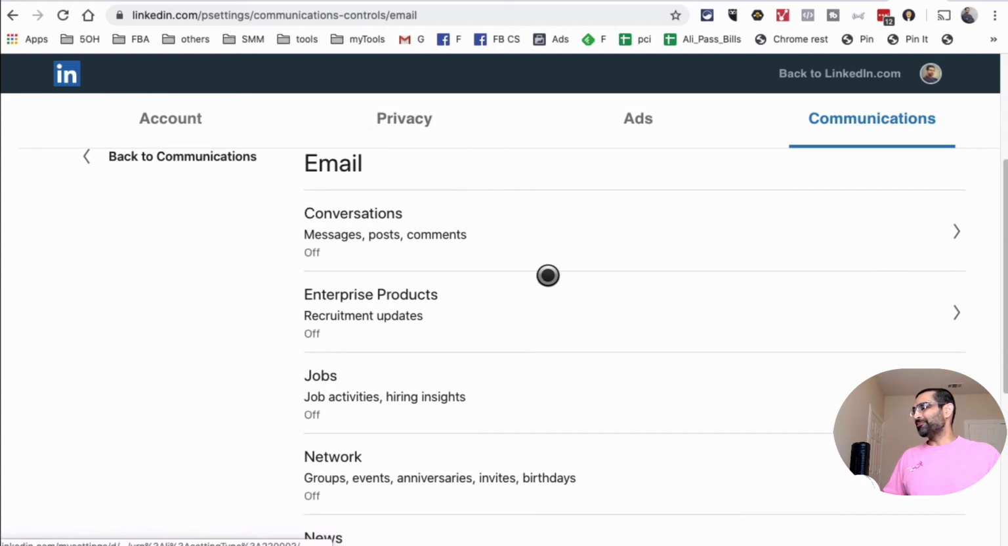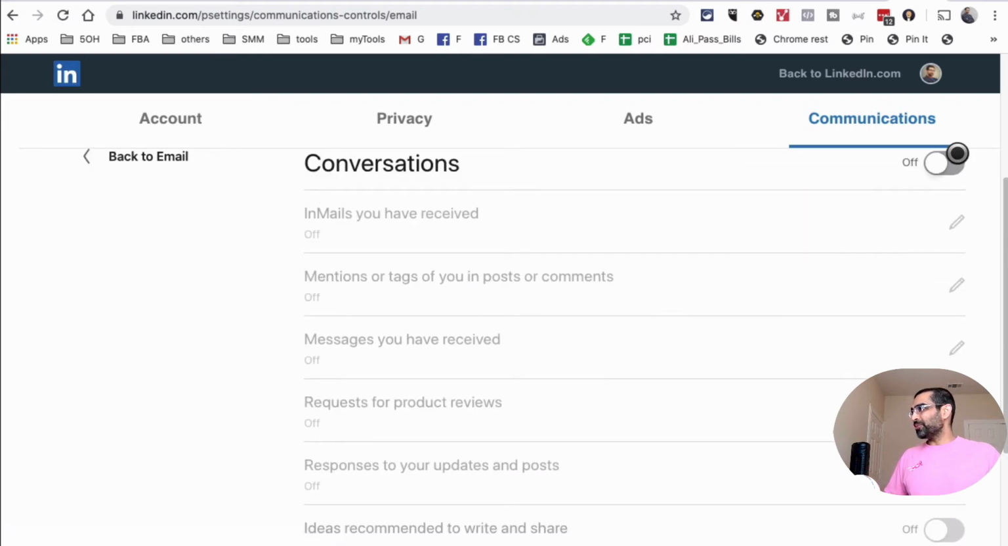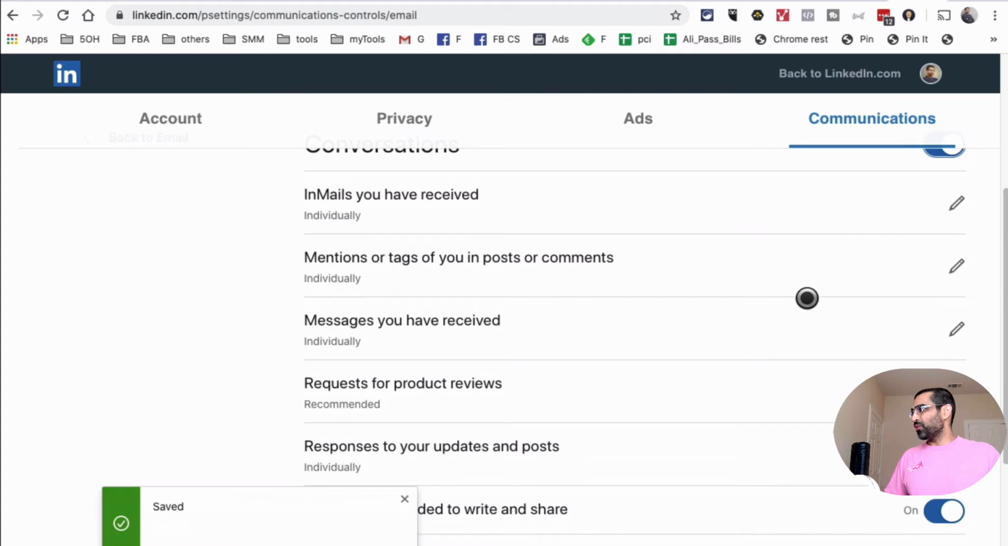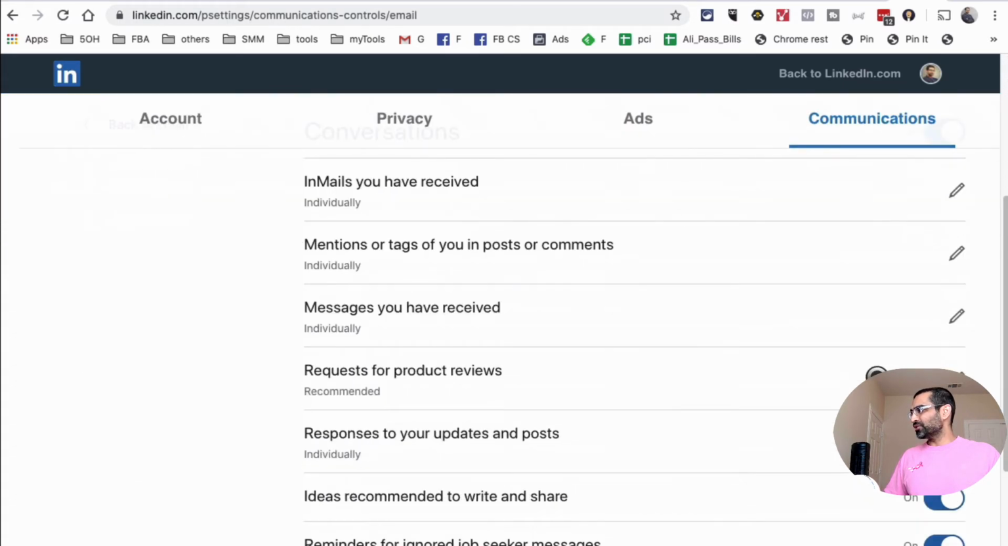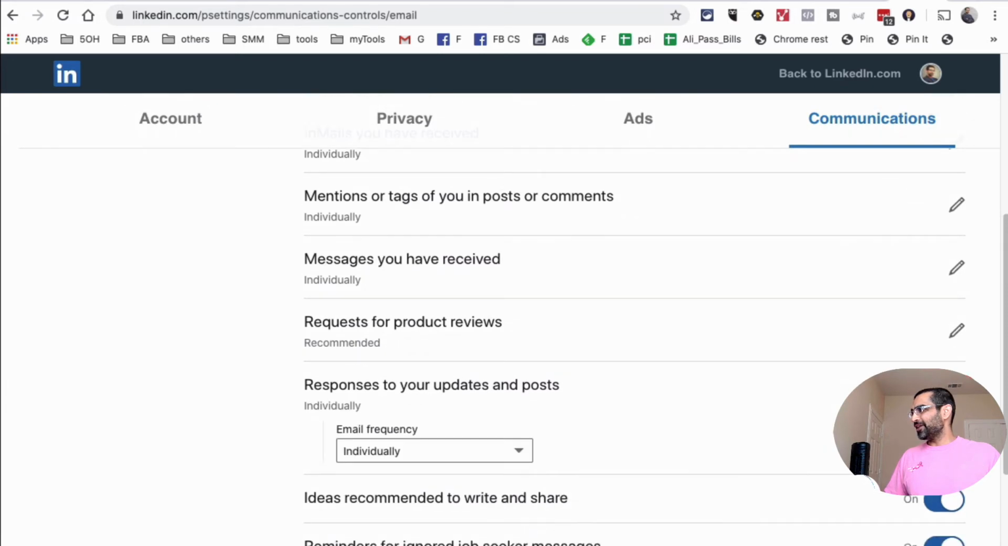And for you, when you go there the first time, you may see everything turned on. So what you want to do is just click on this. And by the way, you can pick and choose. So for example, let's say you do not want to turn everything off. You can go through this one by one and then pick what you want to do.